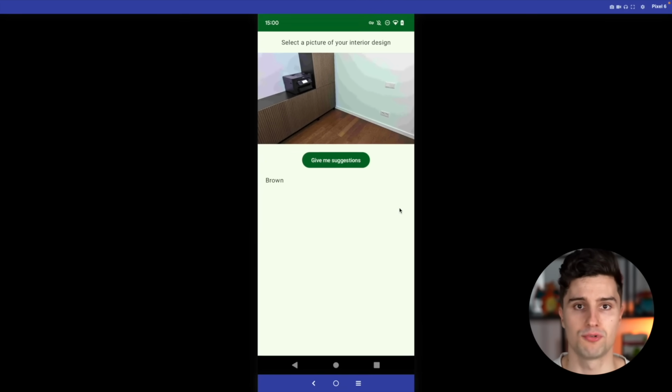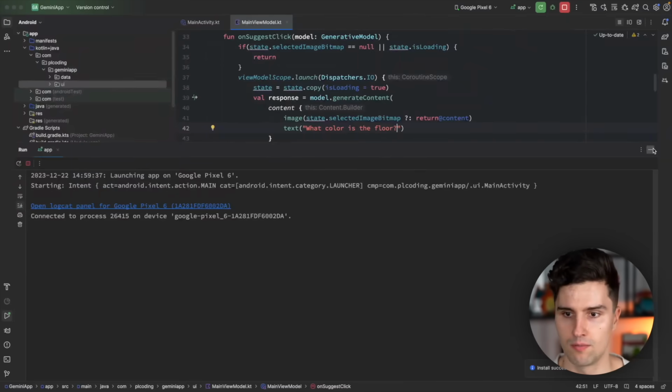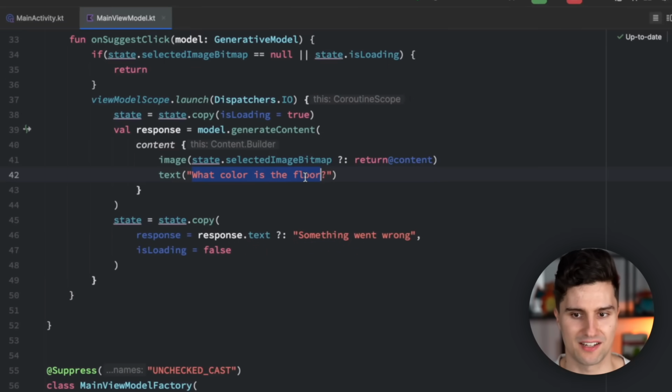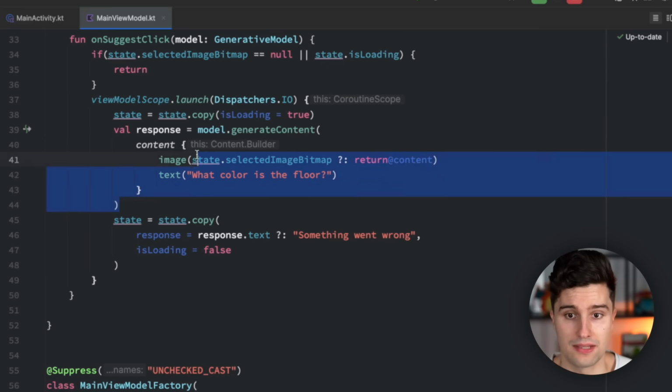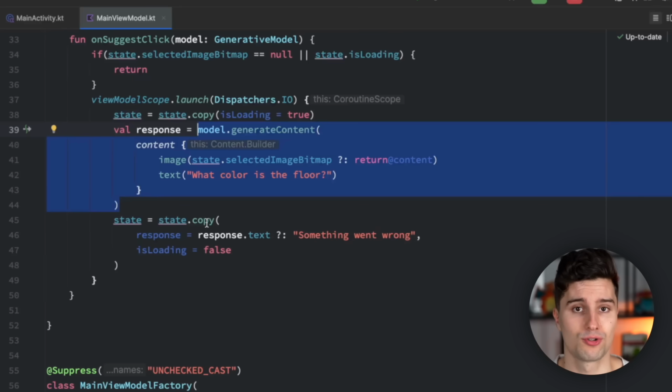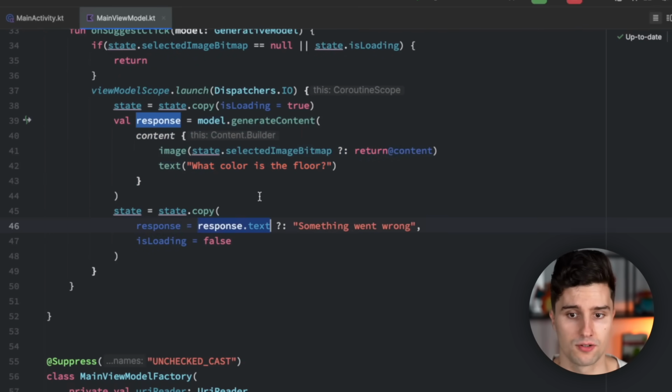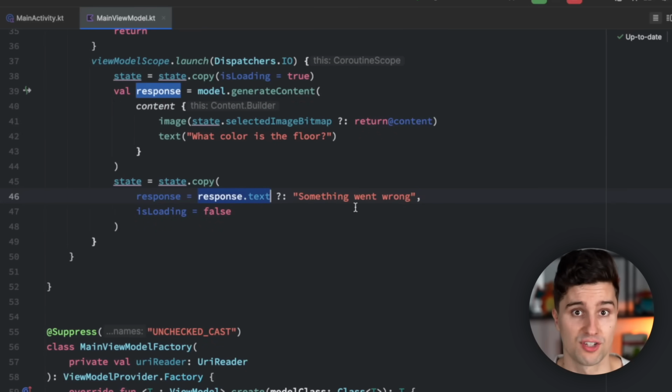And of course, you also don't need to have these hard-coded prompts here. You could also keep this text flexible, so the user can enter something, the user can ask something about a certain image or so. So overall, this is really the only line of code you need in order to send such a prompt to the AI model. And then you just call response.text to get the final text, the final answer from that model.